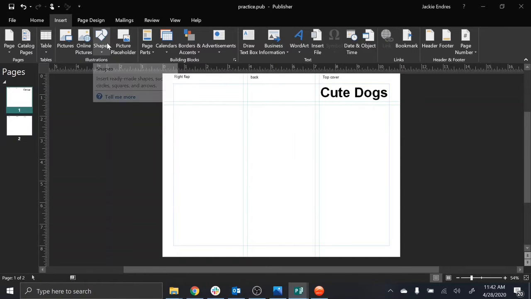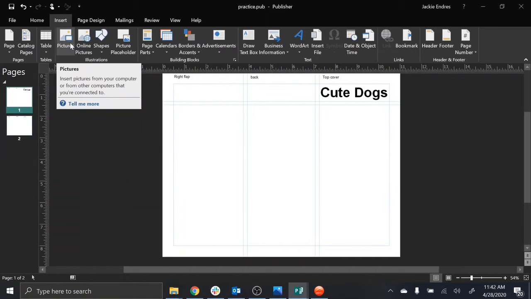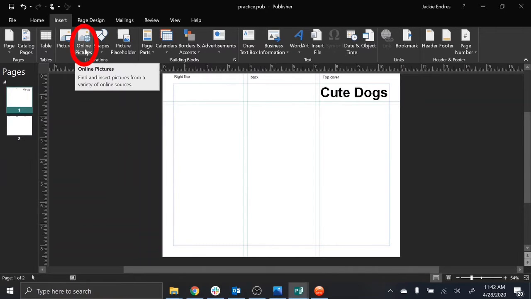You can insert a shape. You can do a picture from your computer. For example, if you're doing a brochure about the business you're running out of your home and you have pictures of your products or your location, you can use that. I don't have any of those because I'm doing cute dogs, so I'm going to go to Online Pictures. This will pull free pictures from online for us without having to leave Publisher, and then we can use those.